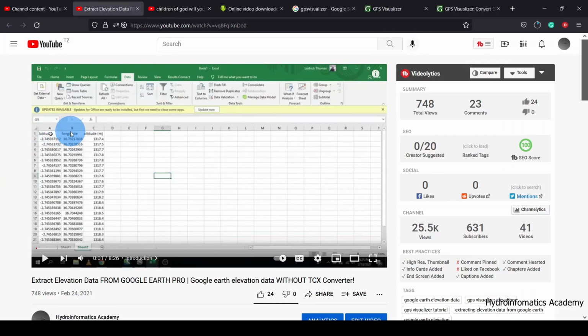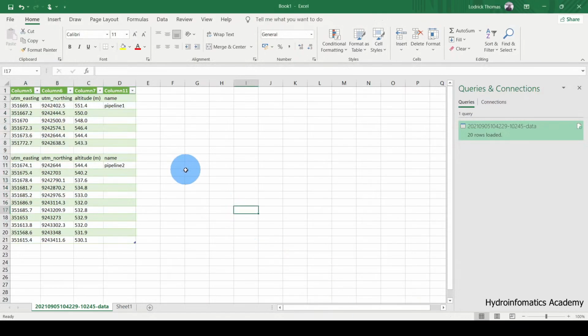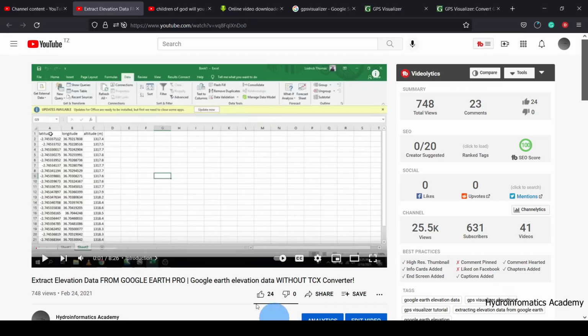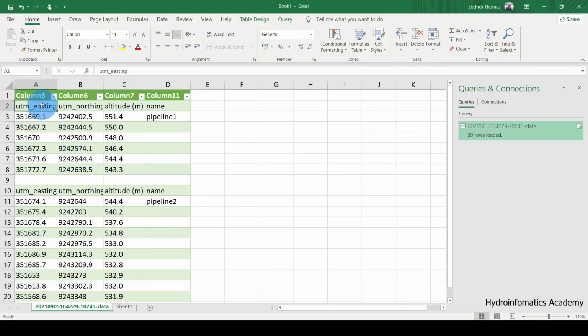Okay, so this is what we are going to cover today, and this is the final product that we are aiming to achieve. So as you can see here, let me zoom. What we have here is the UTM Eastings and UTM Northings and altitude. We don't have latitude and longitude. Instead, we have UTM Eastings, Northings, and the altitude. So this is the final result that we are aiming to achieve in this tutorial.